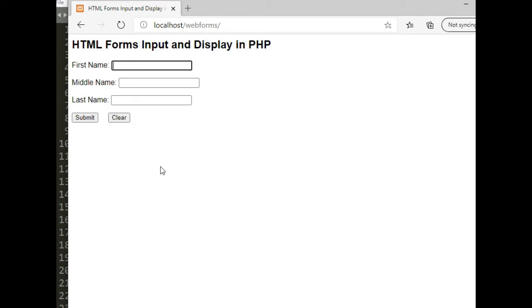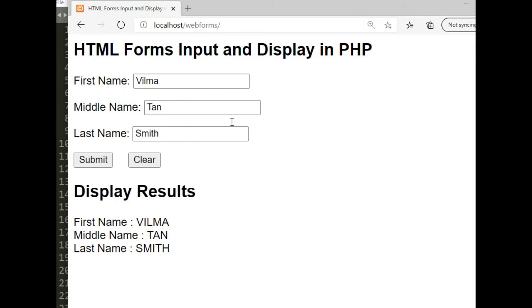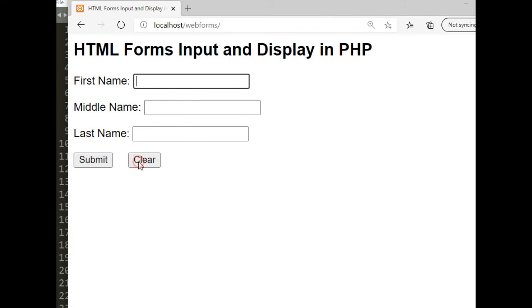So let's say for example, Vilma, Tan, Smith. So the first name of the person is Vilma, the middle name is Tan, and the last name is Smith. When I click the submit button, we have here the result: first name Vilma, middle name Tan, last name Smith. When I click the clear button, again it will clear up.